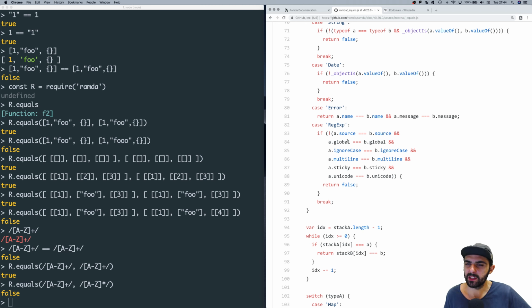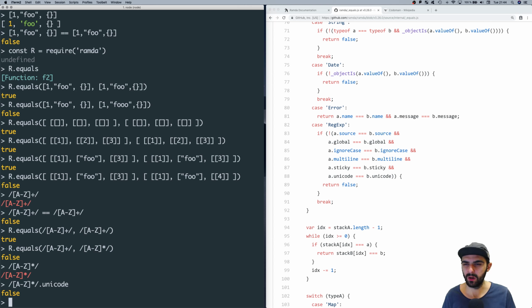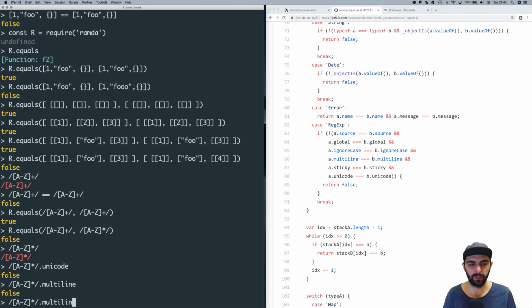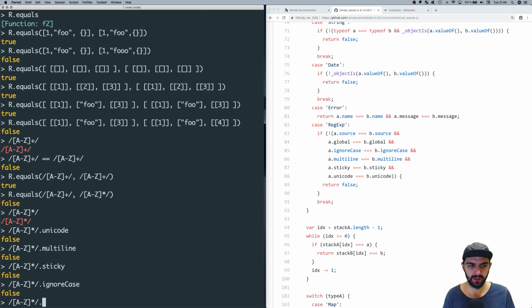So maybe it's actually just ignore case, multi-line, sticky, Unicode. So actually what's happening is probably that there's just a string representation. So if I have this regex, if I say .unicode, no, okay, so multi-line, yeah, it's a bunch of properties that they're checking, like, do all the properties match? But I guess they would have to check the string at some point.